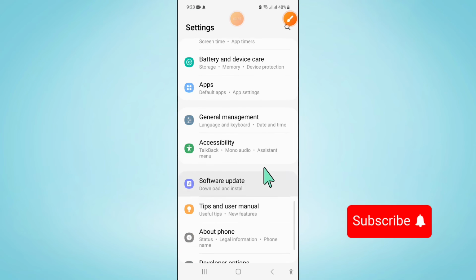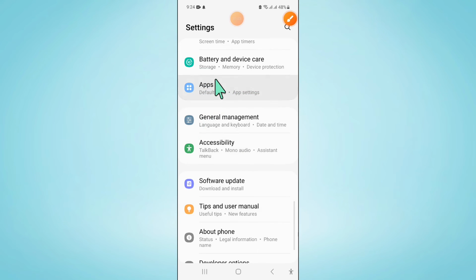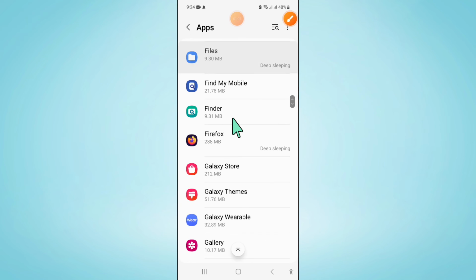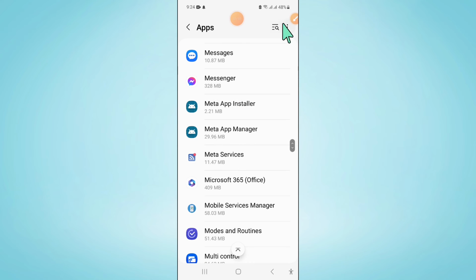Now in settings, scroll down and here click on apps. Now in apps, scroll down and here click on messenger.